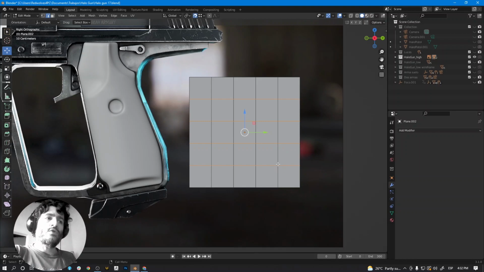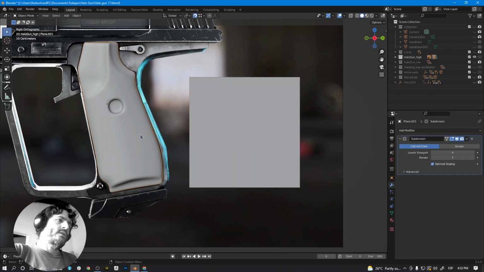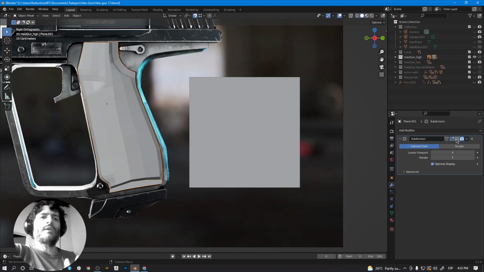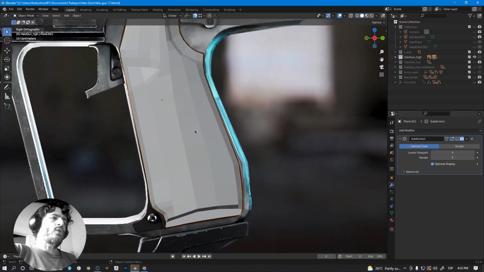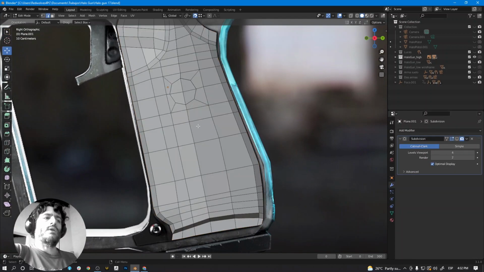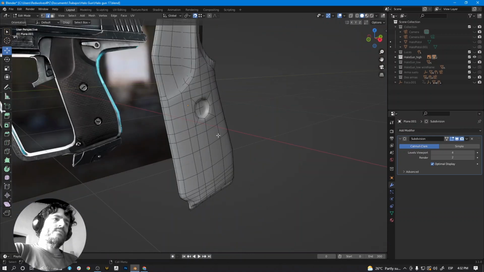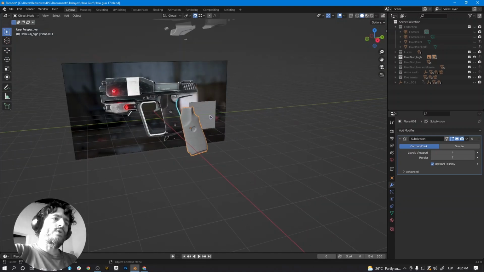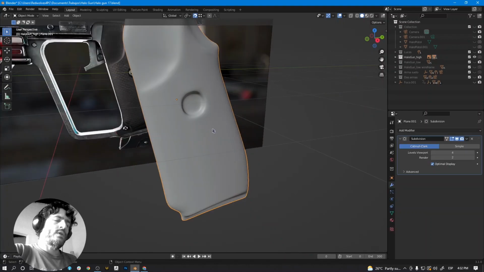The difference with the subdivision surface is that you can enable the modifier, or you can disable the modifier. So you can work with the low subdivision model. It's easier to work, but at the end you will have the roundness and the smoothness of a really polished surface. That's why we use the subdivision surface.